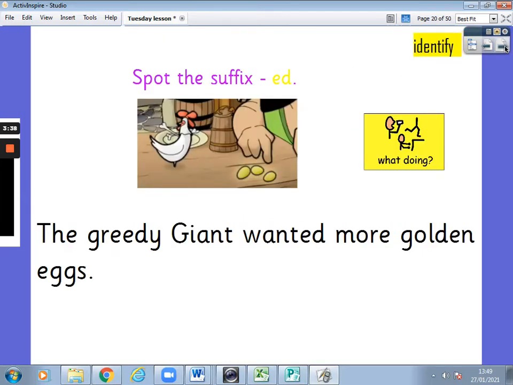Spot the suffix ed. The greedy giant wanted more golden eggs. Pause the video and spot it. That's right. Wanted. Want is the word doing verb. The greedy giant wanted more golden eggs. The suffix ed is at the end of the word doing verb, want.